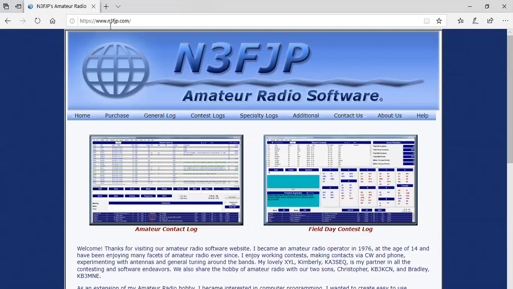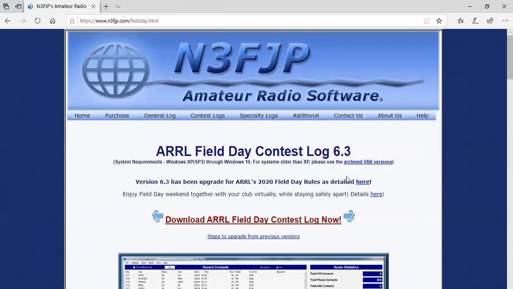And you can see I'm out at the website at n3fjp.com. And here's their homepage. And you can see that they have the Field Day contest log there. And so we're going to move up into it, and it's a hyperlink. And so we're just going to double click in this box. And that takes us to their page for the software. And to download the software, you would just click this hyperlink right here.